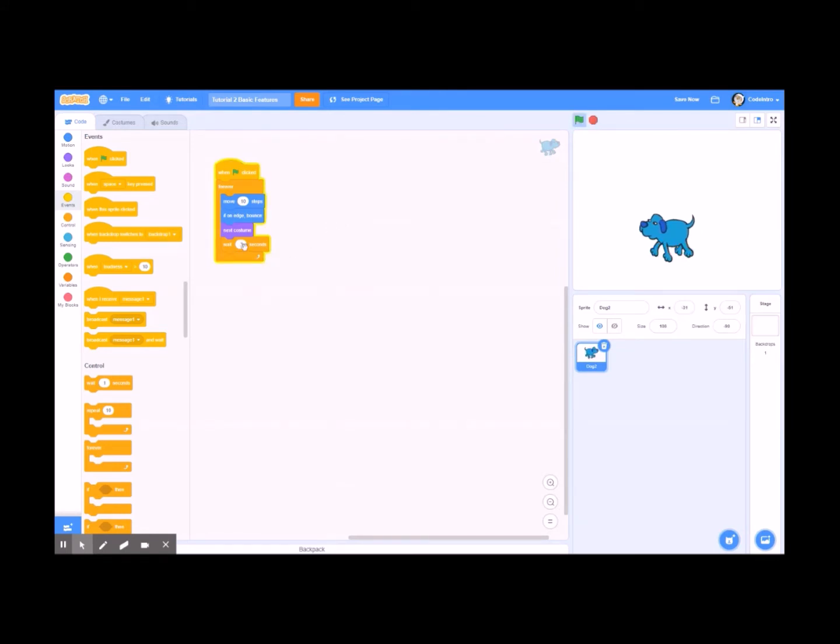It's kind of slow. Let's make that a little faster. I'm going to make it 0.1 and see what happens. There we go. Now he's moving. That's a little more natural. All right. Our dog is walking.